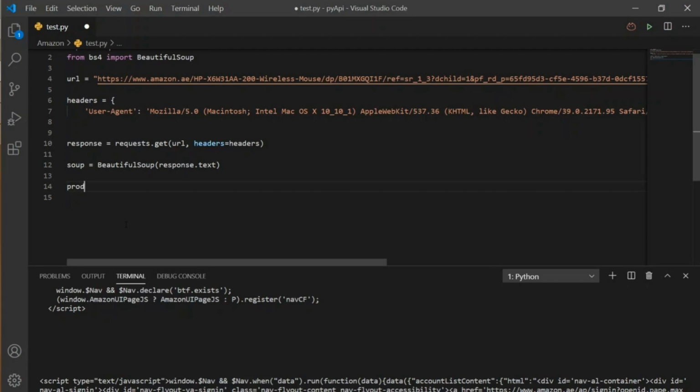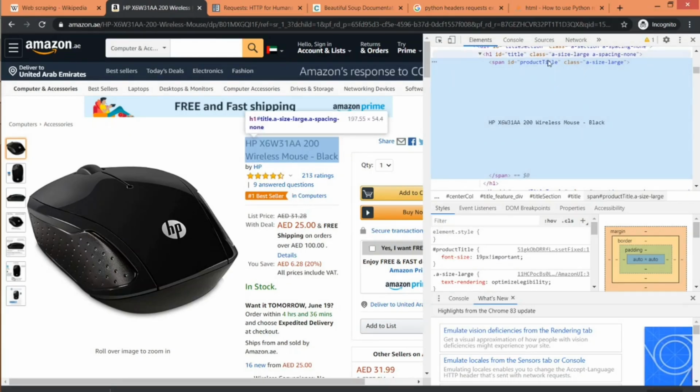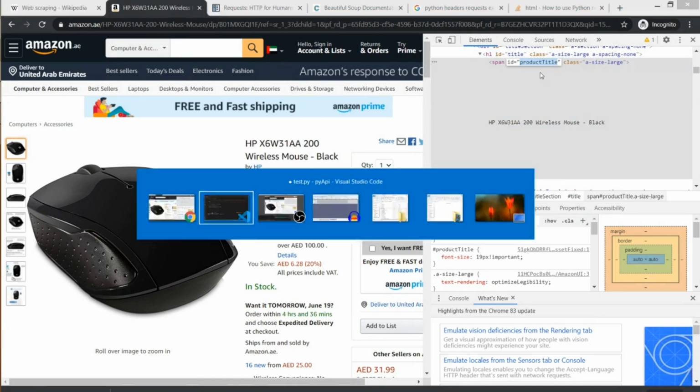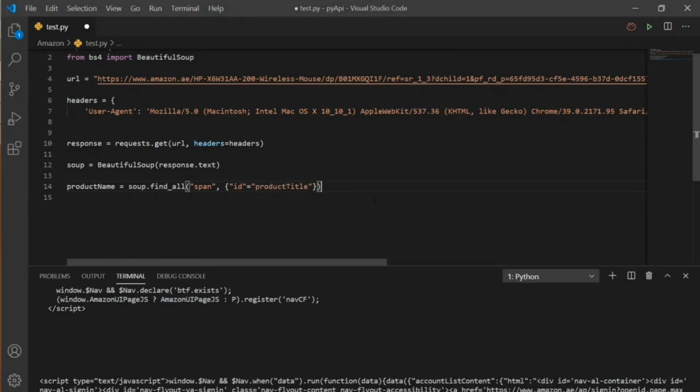I'll create a variable, let's call it product name, and basically we want to search the soup. So I write soup.find_all, and what I want to find is a span that has the ID of productTitle. I'll copy that so I don't have mistakes or typos. It's productTitle, and let's see what it returns to us.